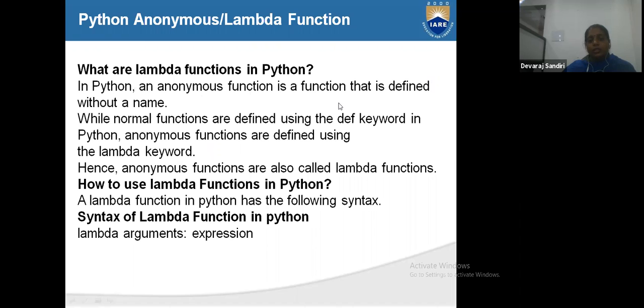In Python, an anonymous function is a function that is defined without a name. Anonymous means without a name. When we define a function like that, it is called an anonymous function or lambda function. While normal functions are defined using the def keyword in Python, anonymous functions are defined using the lambda keyword. Hence anonymous functions are called lambda.